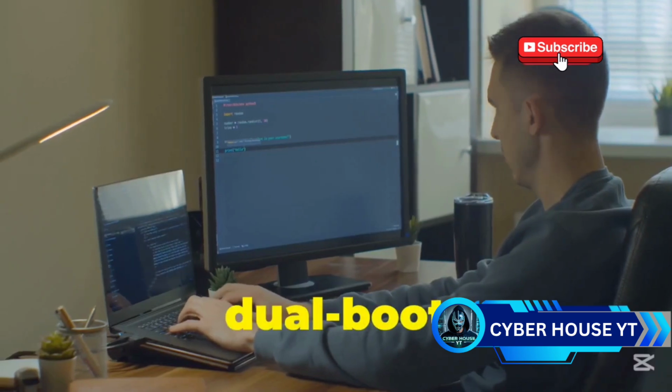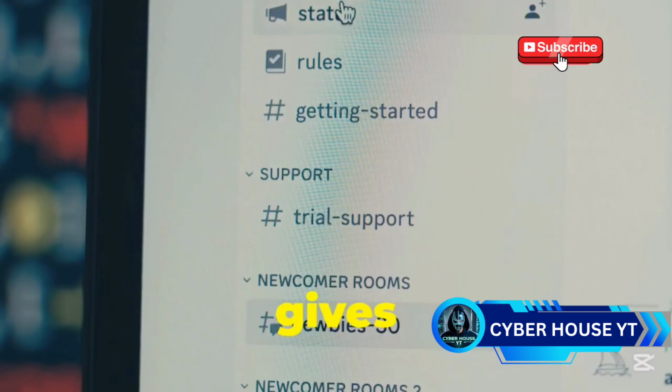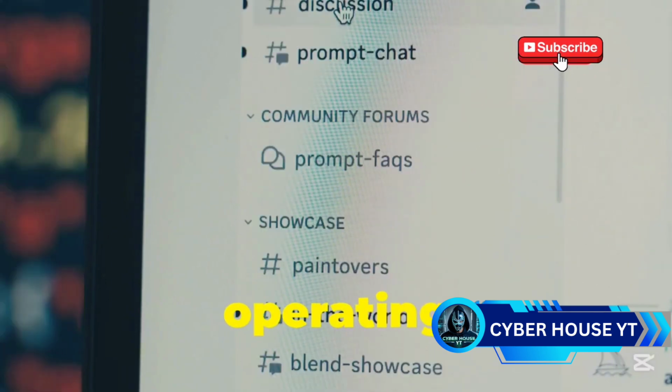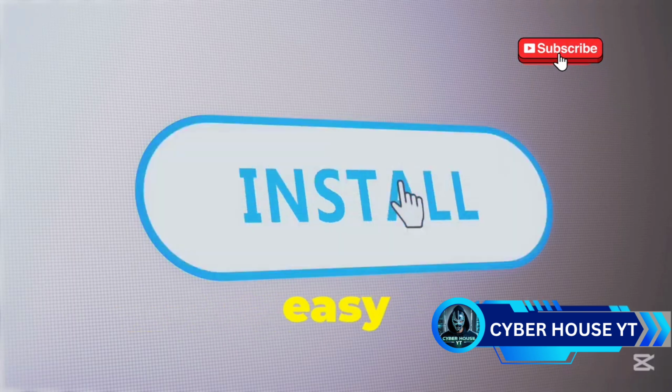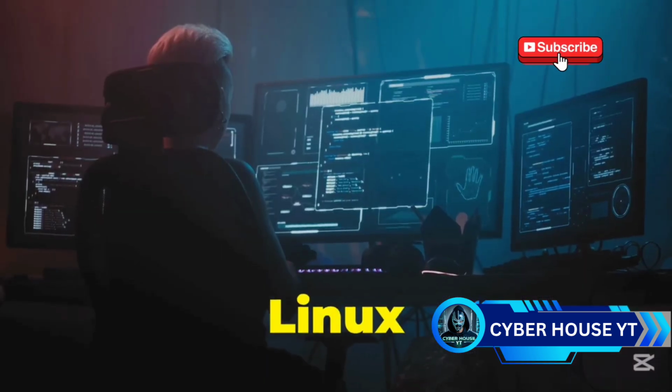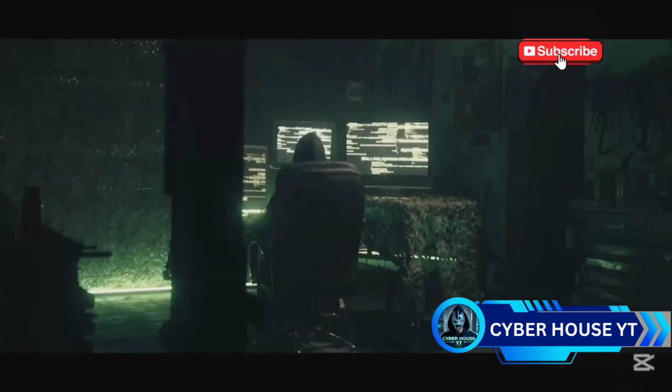Alternatively, you can choose to dual boot Kali Linux alongside your current operating system. This gives you the option to boot into either operating system when you start your computer. No matter which method you choose, the installation process is well documented and easy to follow. Once you have Kali Linux up and running, you'll have access to a treasure trove of hacking tools.